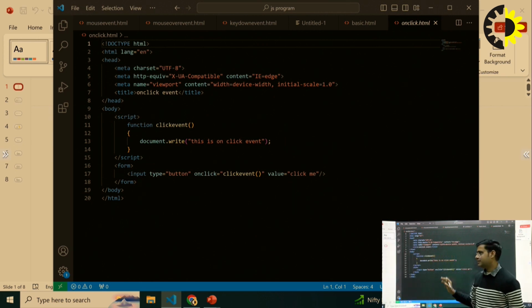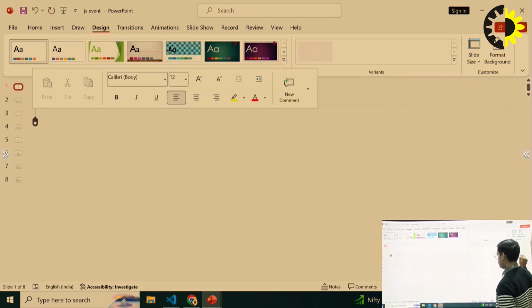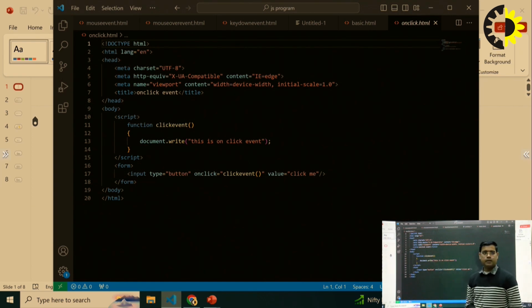I already wrote this code. So this is an on click event. This code is represented in VS Code. This is the JavaScript code. Inside the body section, as you can see here, the script tag. The script tag is used for JavaScript. Here we defined the function named click event, right? As you can see here, this is a click event.